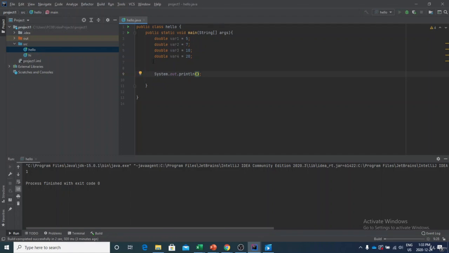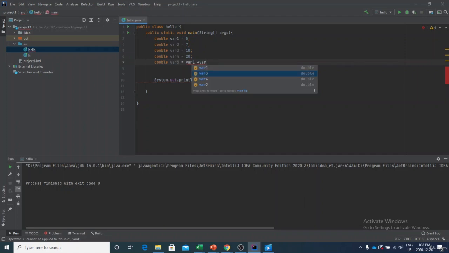So how exactly we're going to do this? It's pretty simple. Once again, we're going to write down double, and in this case, we'll call it var5. What we'll do inside of this variable is pretty simple. We're going to store an operation. So operations can be, for example, var1 plus var2. Don't forget your dot and comma.